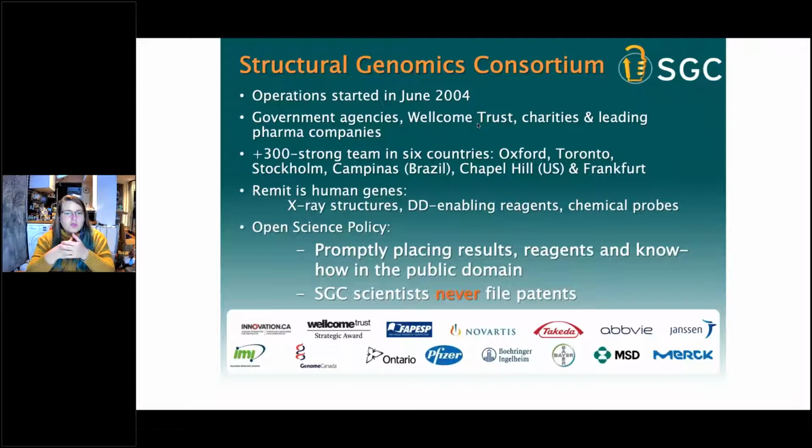They want to ensure that results, reagents, and expertise in their area of remit are placed immediately in the public domain when they're ready. And importantly, SGC scientists never file any patents as well. And this is just a group of some of those organizations that are involved in funding and working with the SGC to make this happen.